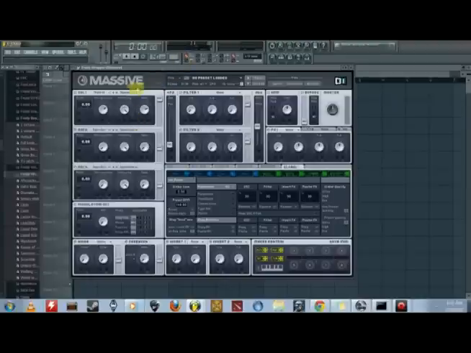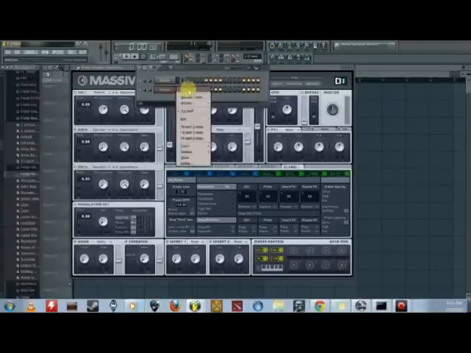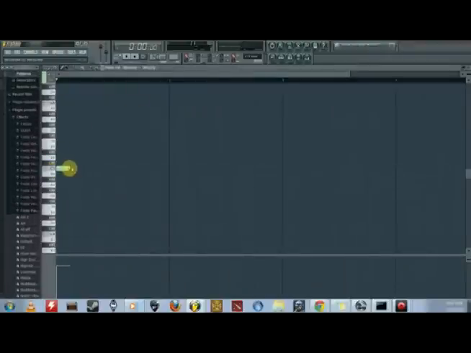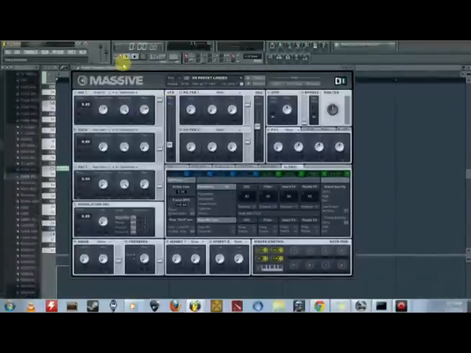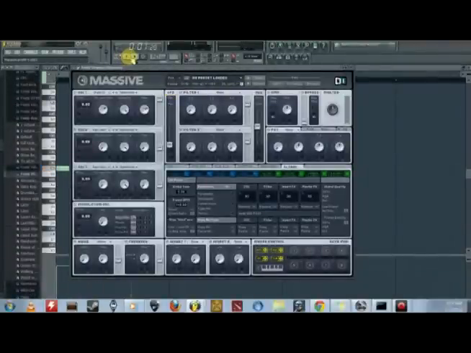And then next, let me go ahead and make it play a note because I like to hear what I'm doing while I'm doing it. So that's all we have so far.